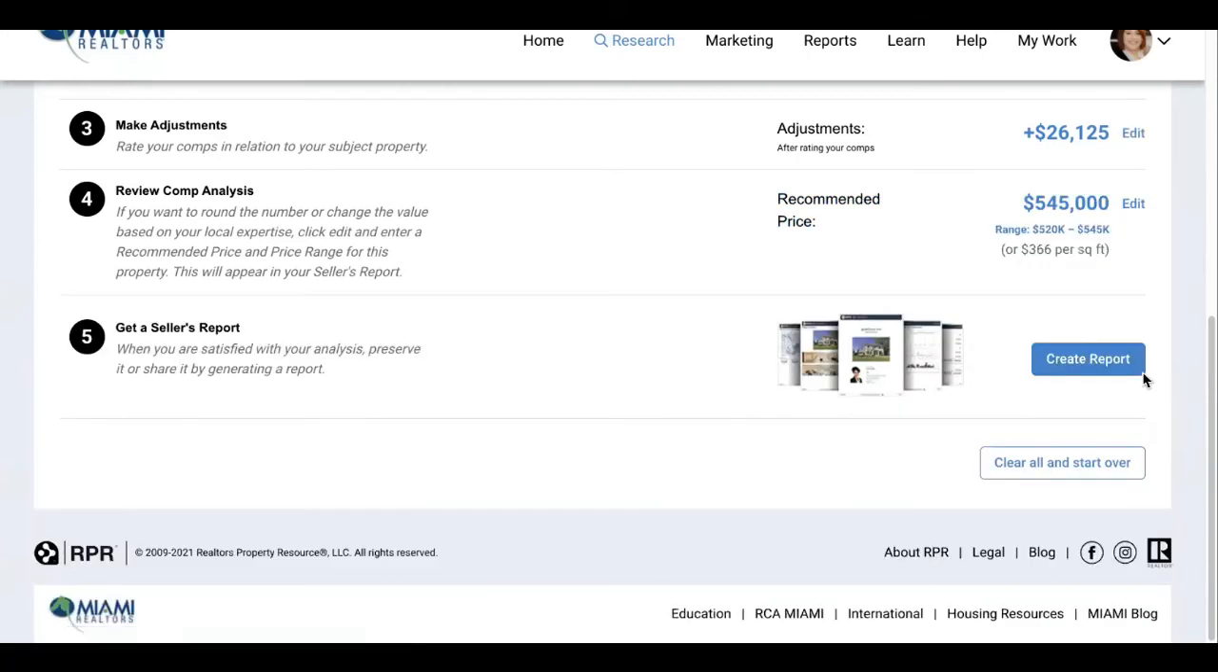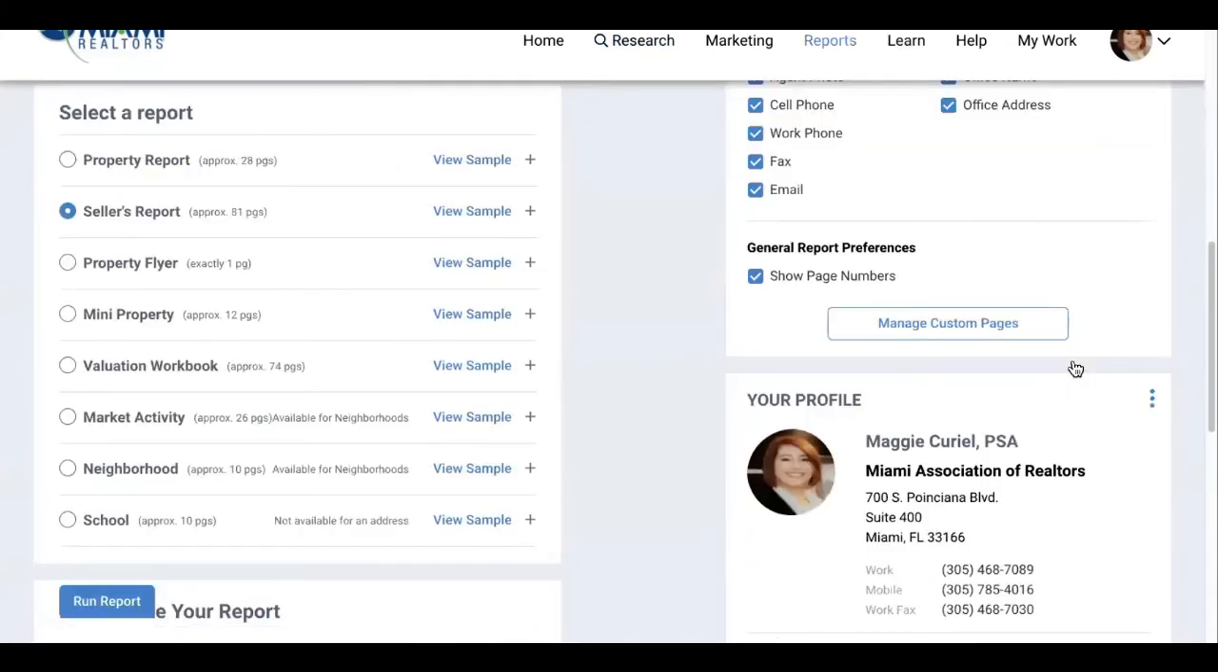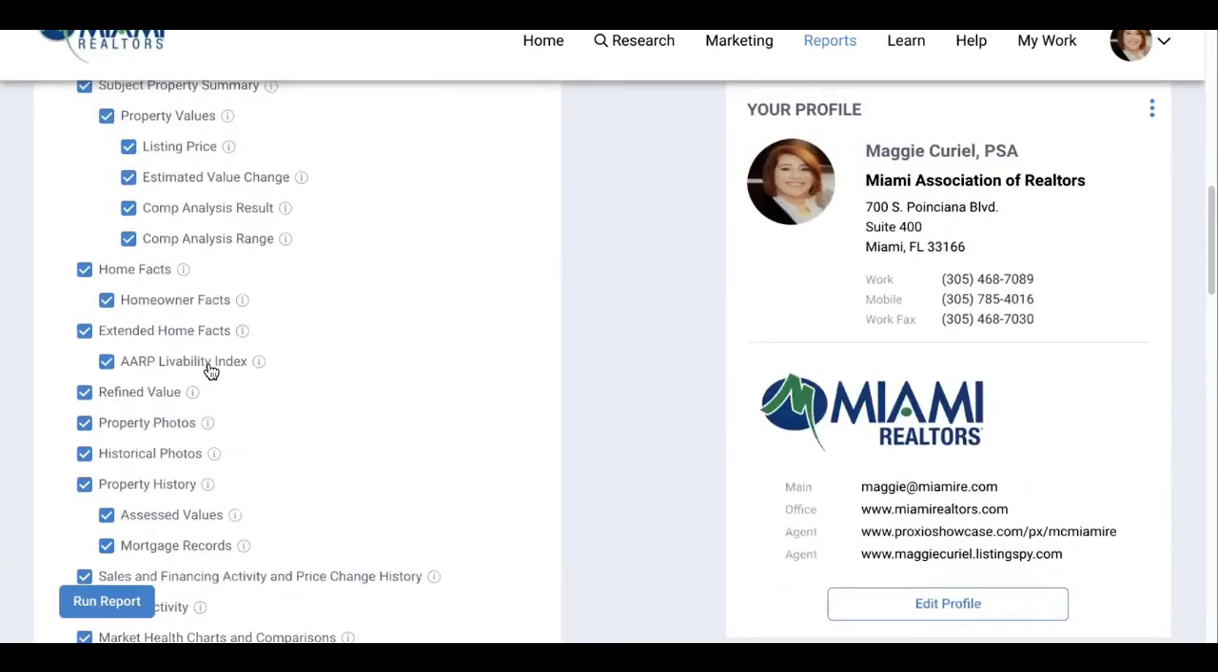Okay, we save that. Once we have edited that list price and that range, we can click on create report. The report in RPR can be upwards of 50, 60, 70, 80 pages, depending on how many comparables you have included. So if you notice in parentheses, it says approximately 81 pages. If I click on the plus symbol, I can see all of the pages.